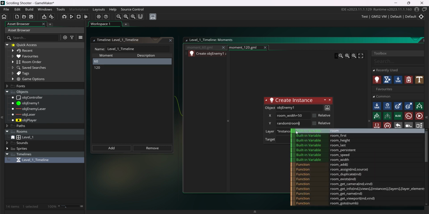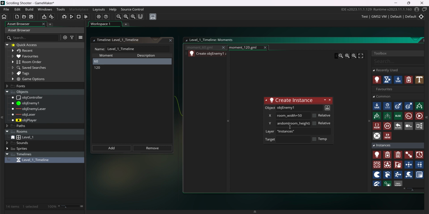So I can make it room height. Okay. So it's going to pick a random number between 0 and whatever the room height is. But the problem is that it might choose the very, very bottom of the screen, or it might choose the very, very top of the screen where we have that scoreboard. So we want it to be somewhere more between here and here, as opposed to being able to go all the way up to the top.